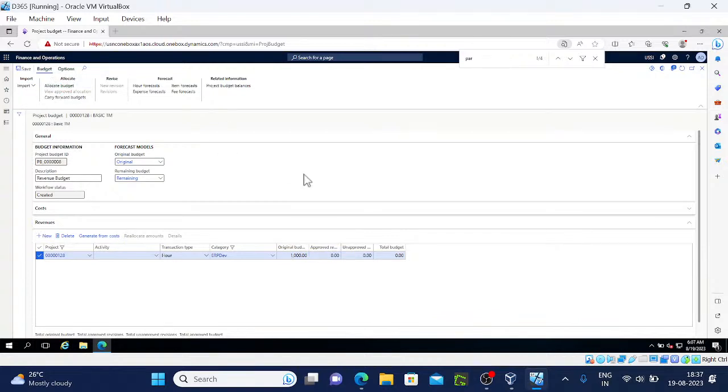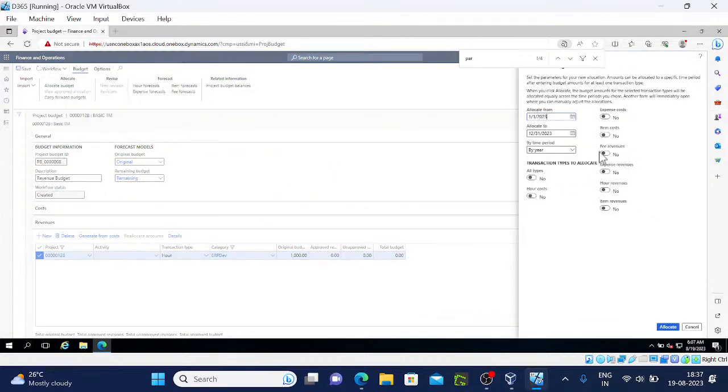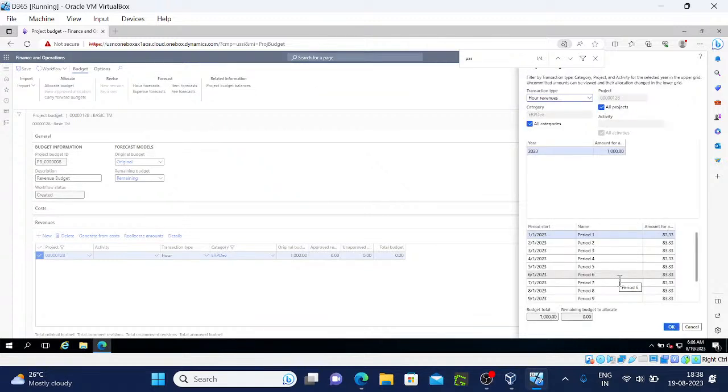1,000. Here you can allocate budget from when to when, the entire year. I gave from date and to date, by time period, by year, by quarter, by period. How you need to divide this amount. I gave by period, and mine is our revenue. I selected that, and it's allocated like this.